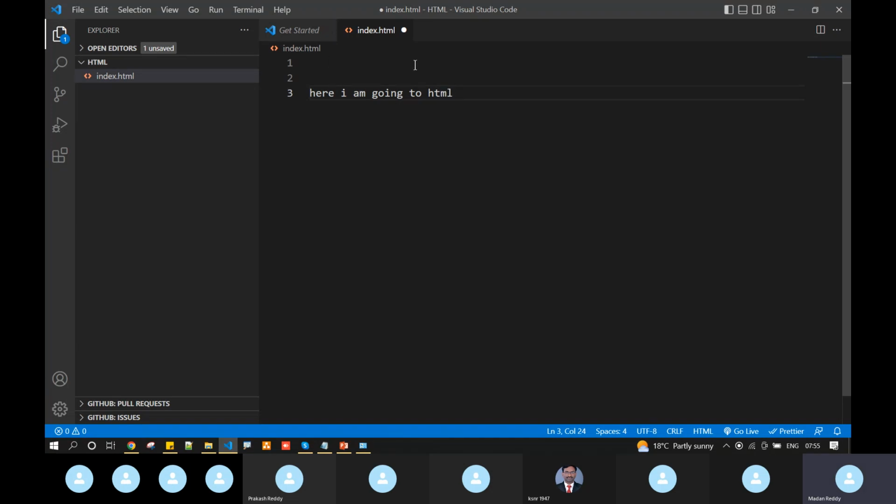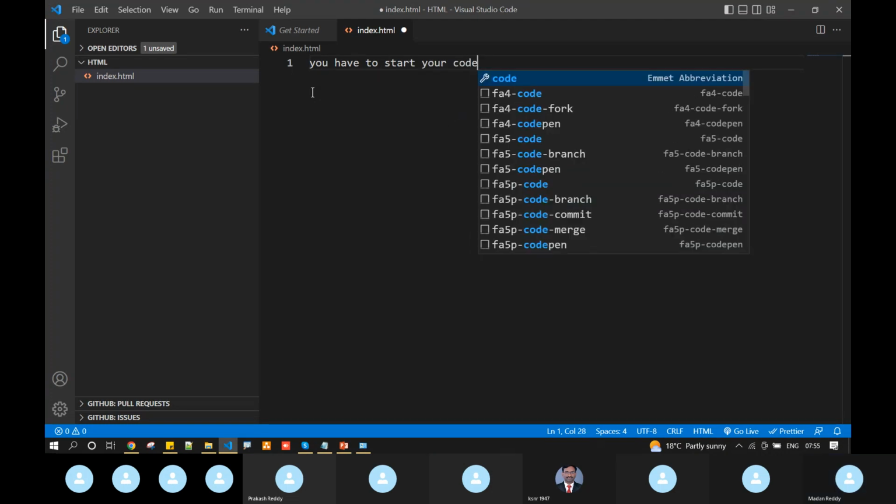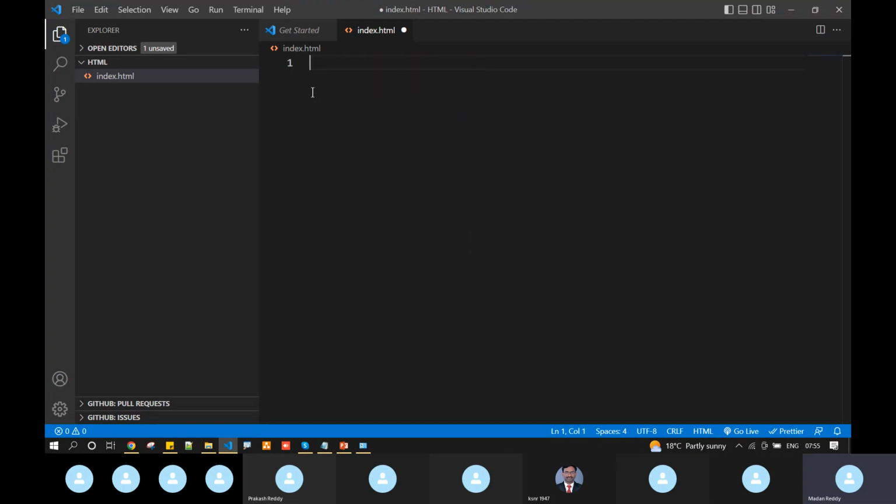So download the software, VS Code, create the folder, open that folder. Within that folder, create the HTML file and create your own code. You can start your code here, in this place. Now let me close everything. I just created the index.html. First of all, let me open one small thing here.